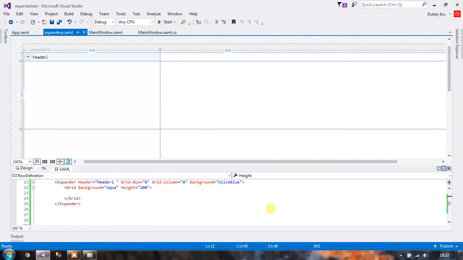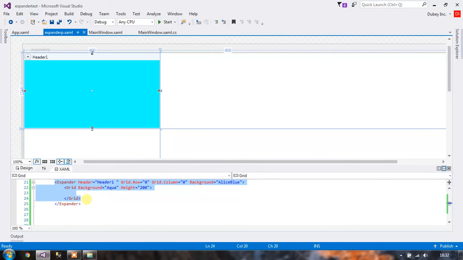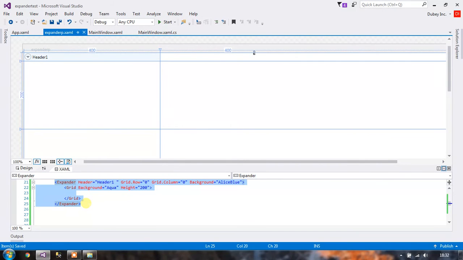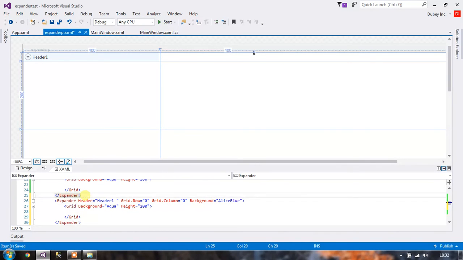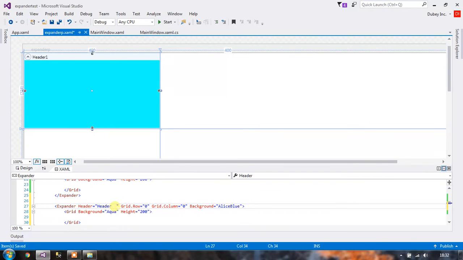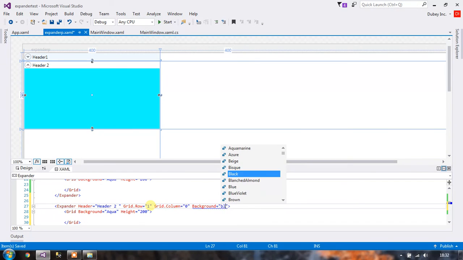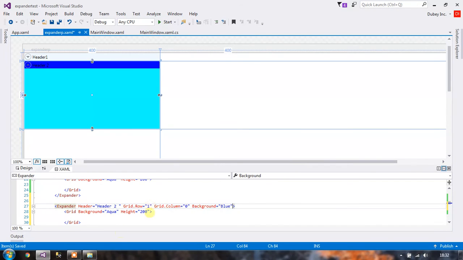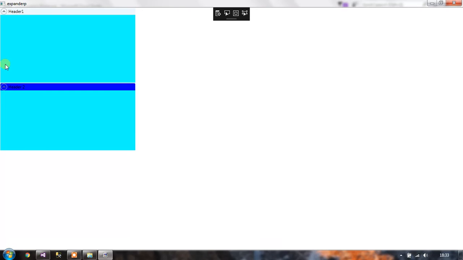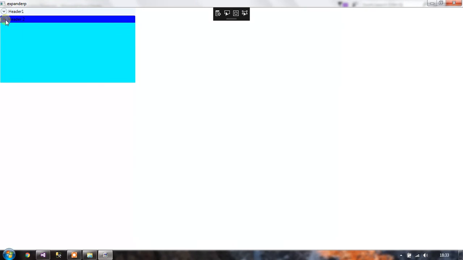Let's go ahead and add another expander below this expander. Okay, change the header and change the row. You can change the background colors as well. Okay, let's try and run this. So these are our two expanders here, and you can see that the second expander is behaving weird.